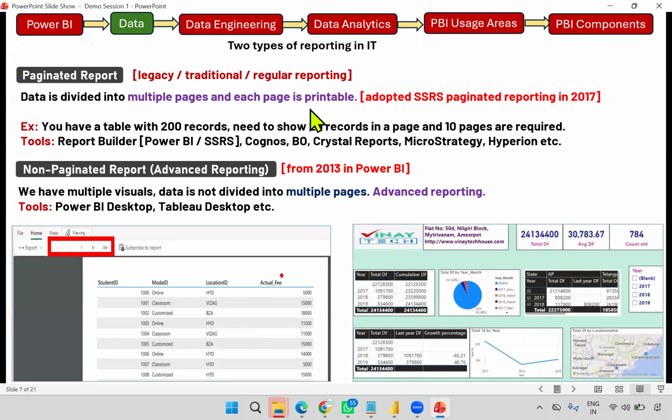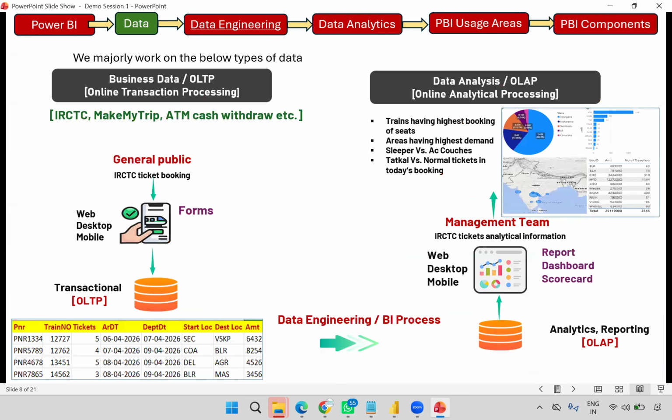Data. Okay, fine. I will go to next. Take an example, one more example. First, business data we'll talk about. Business data. Some people say transactional data or OLTP data.